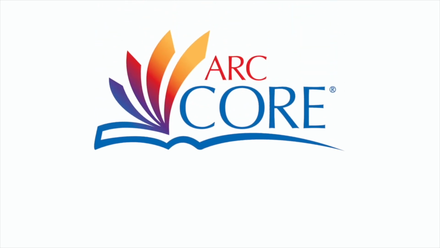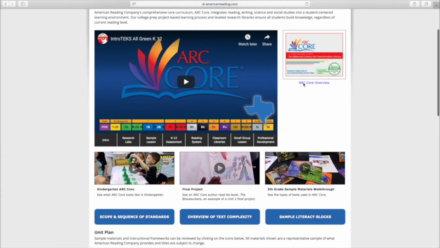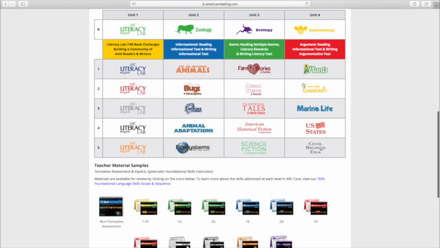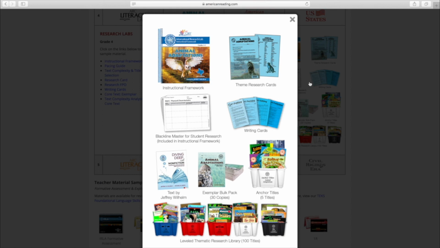Now that we've seen what a full year of ARC-Core looks like, let's look at some example units. For this orientation, we'll explore Grade 4 Animal Adaptations and Grade 1 Plants. You'll be able to take what you learn here and apply it to any 1st through 5th grade unit in ARC-Core. Each unit in ARC-Core comes with the materials your students will need to become reading and writing experts.